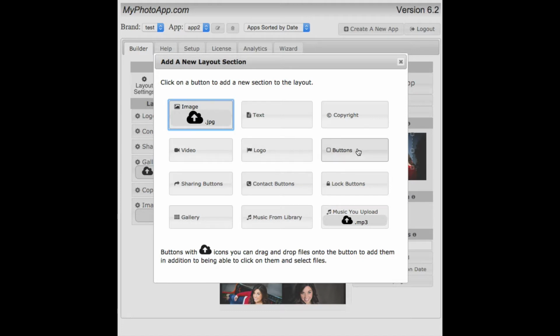I can add buttons, another set of buttons. I can add sharing buttons again. I add contact buttons again. And contact buttons and sharing buttons and lock buttons are sort of special cases of buttons. You can just click on buttons and add your buttons as you see fit. But with these sharing, contact, and lock buttons, they're already pre-filled to some degree for you.